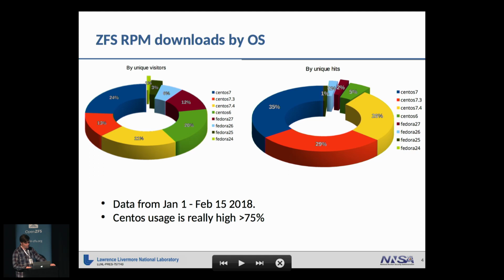If you look at which repomd.xml they're downloading, we can figure out what OSs people are using. And what we found was overwhelmingly people are using CentOS, specifically one of the CentOS 7 flavors, at over 75%. And this is broken out 2 different ways in this graph, by unique visitors and by unique hits. And I don't know which one is more accurate, so I just included them both. But they both kind of tell the same story.